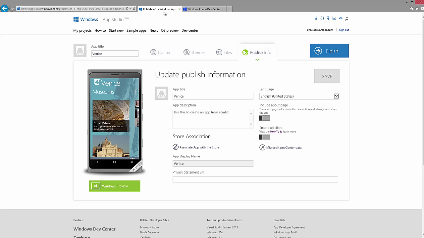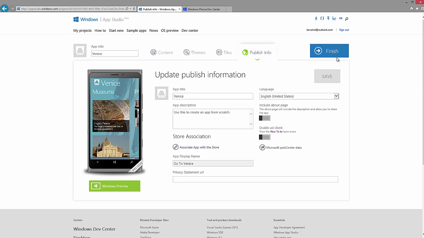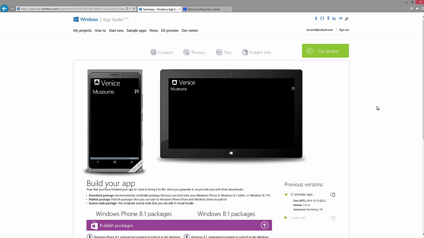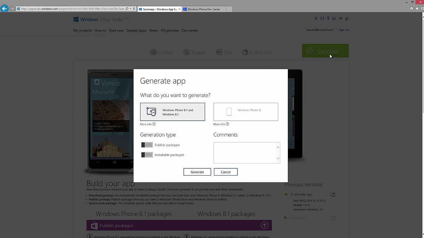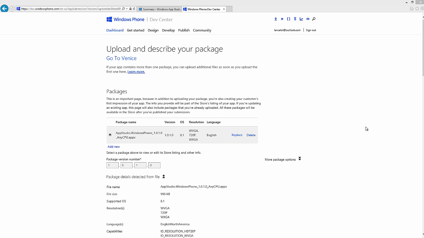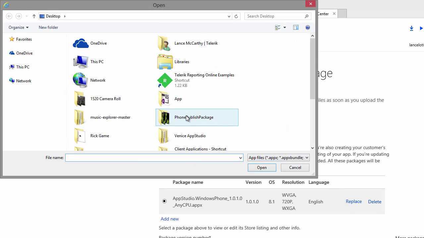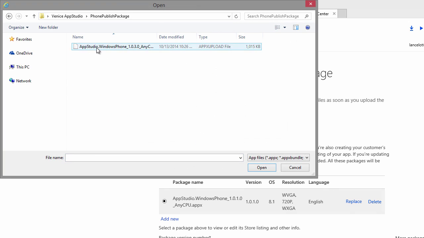So let's quickly come back here and go to Associate App Store. Go to Venice, click confirm, save, finish. I'm going to generate and download the items again, and we'll cut to the actual resubmission. Okay, so we're going to upload the new package that I had fixed in App Studio. Now, this is the same process that you would experience if you were updating the app. There's no need to click delete. Instead, you just click replace. Same thing, go back to phone publish. There's the new version.